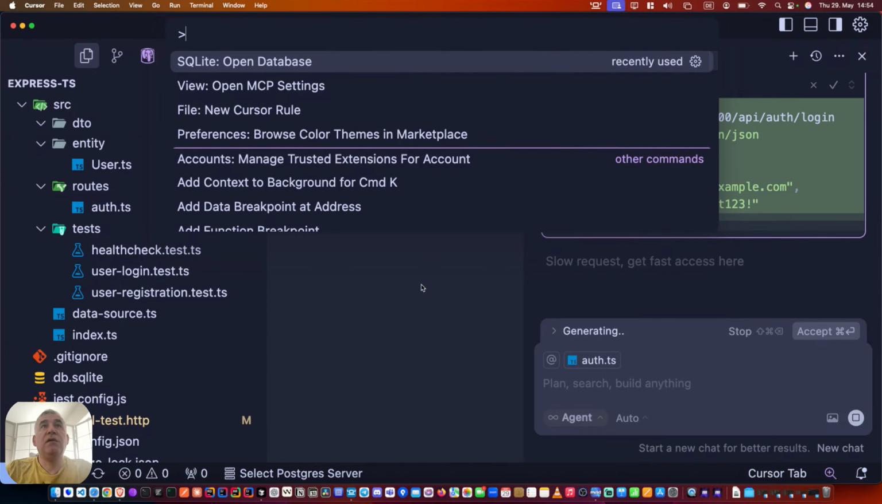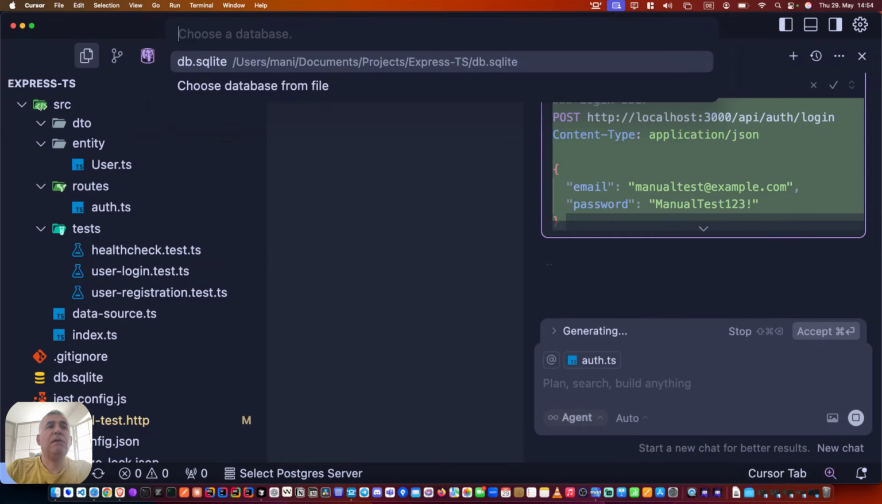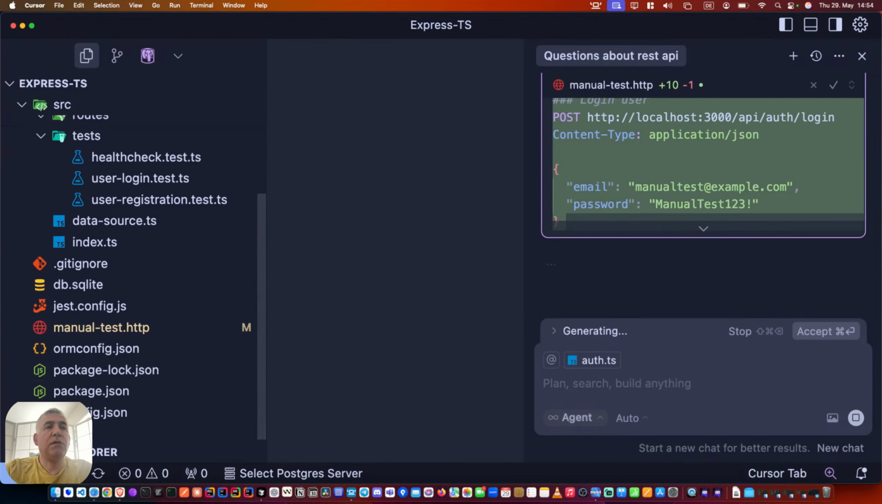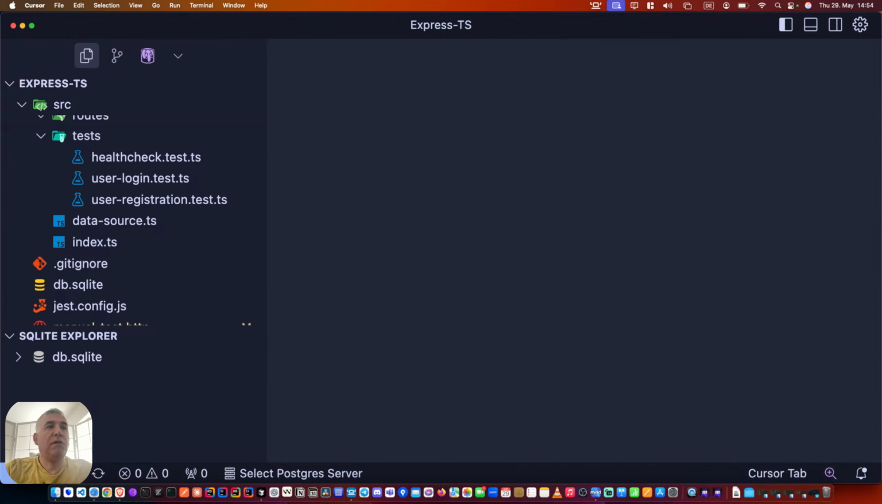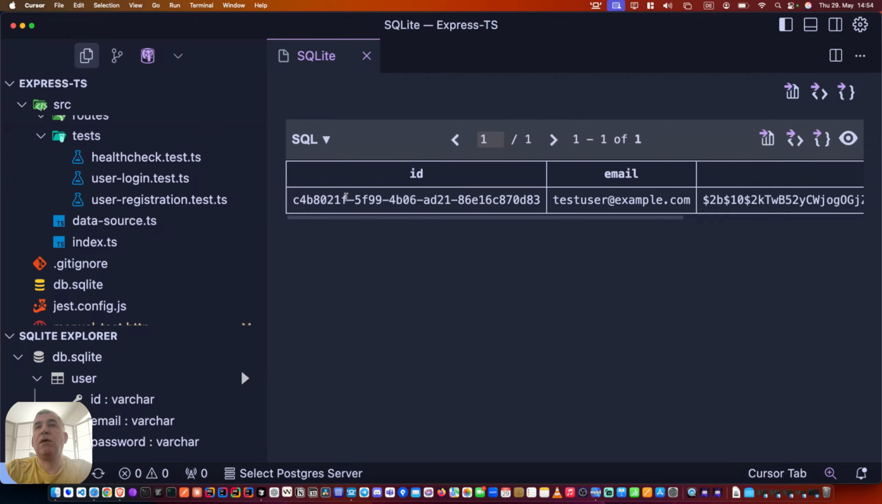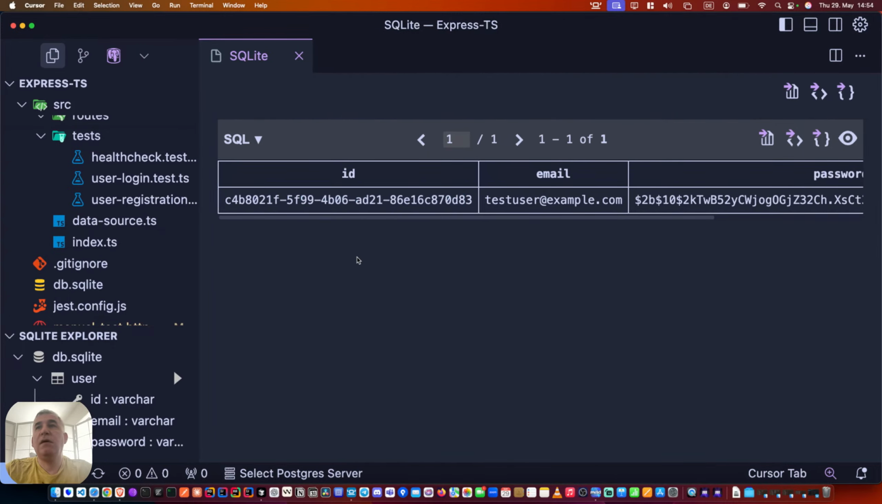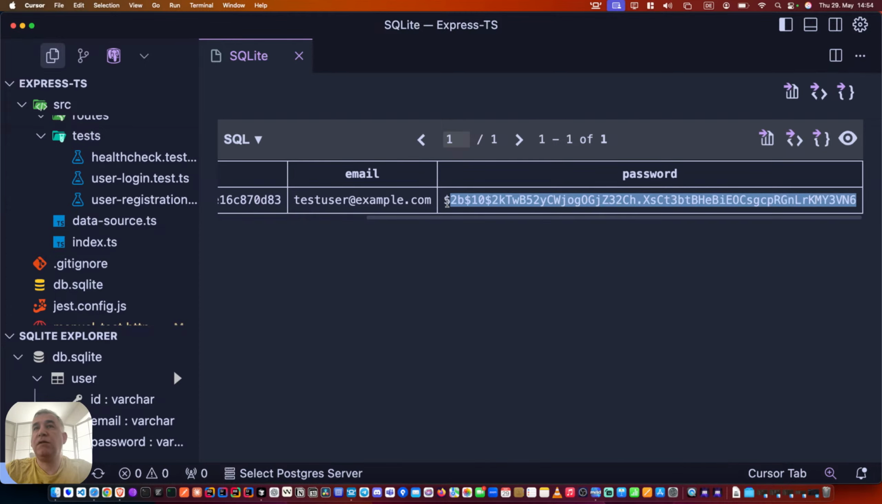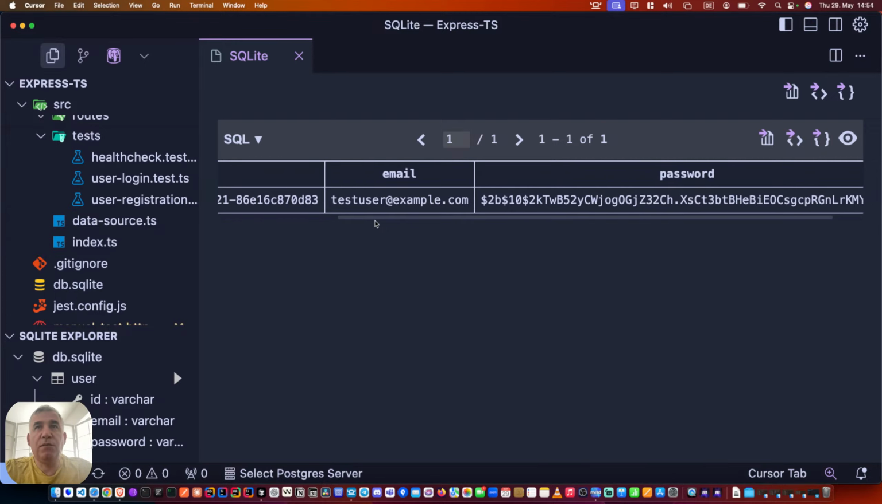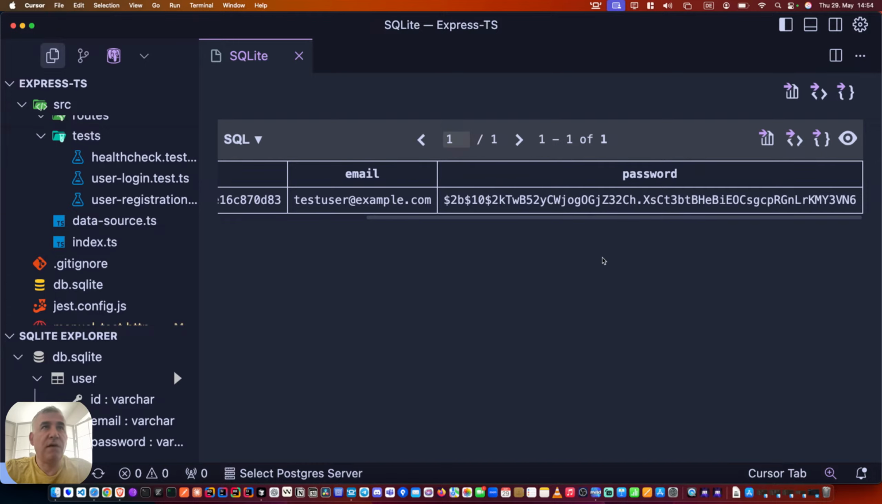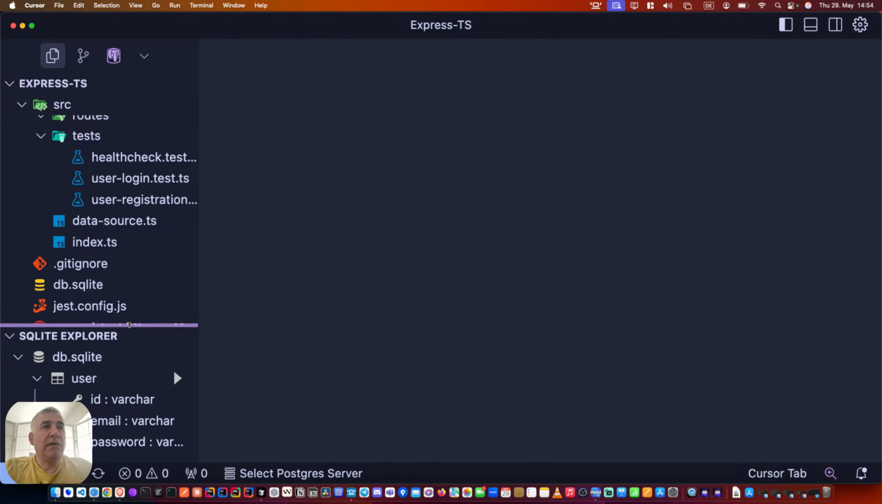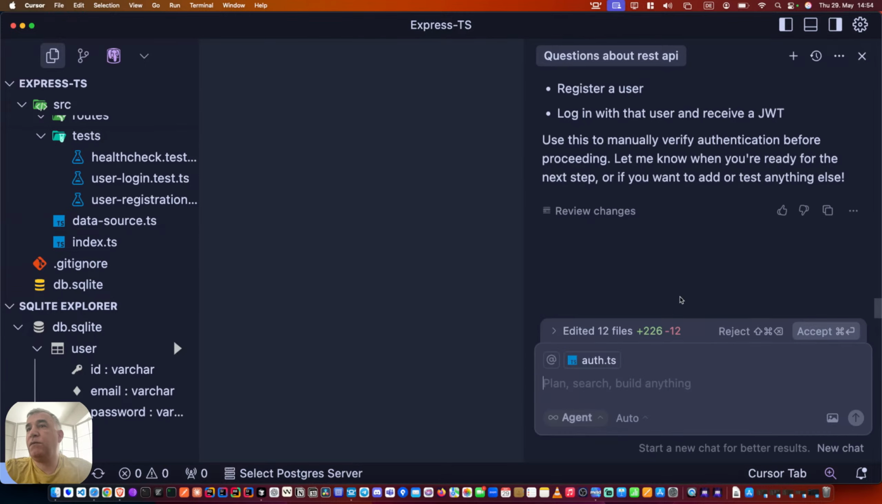Let me open the SQLite database. I will close it for now. It's working in the background. I just want to see. Okay, we have the ID, perfect. We have the email, and we have the password, which is using bcrypt with salt and everything. If you want, I can make another video about password hashing, salt and bcrypt, because that needs a separate video by itself. And up to now, everything seems good.